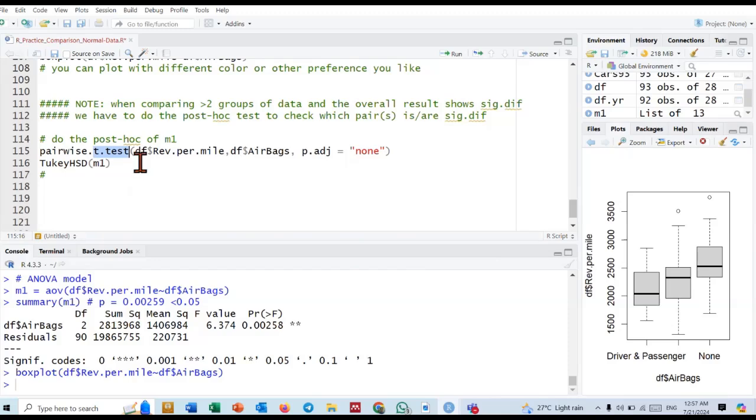In order to see the pairwise, this is the data that we want to test, and this is the nominal variable that we want to compare. And for p adjusted here, we don't use any methods. Adjusted p-value is to avoid type 2 error or type 1 error. You can type and execute.